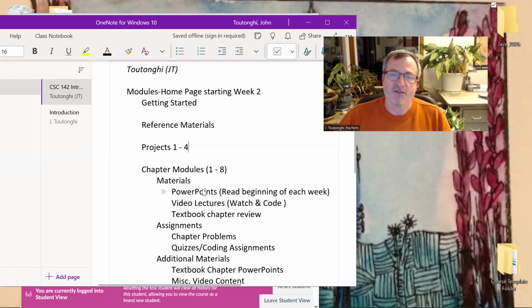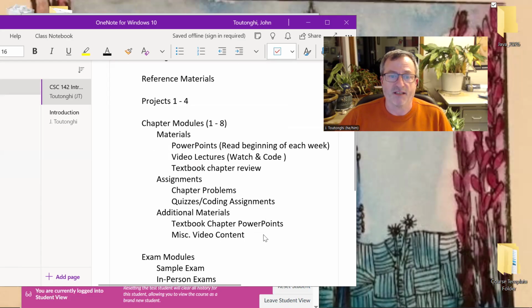that cover the material for each chapter, video lectures that I've made where you're going to want to watch and code along with them. I'll go over that. And then also reviewing the textbook as needed. There's also assignments within those chapter modules. I have suggested chapter problems and occasional quizzes and coding assignments that you'll submit. The chapter problems we don't submit, but it's really important that you do that work and come to me if you have questions on it.